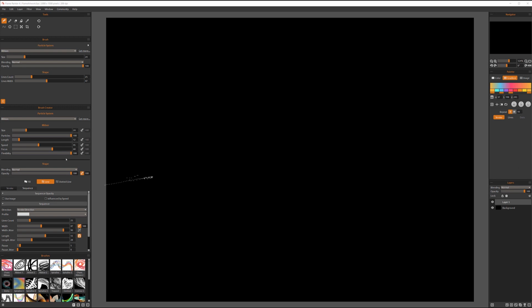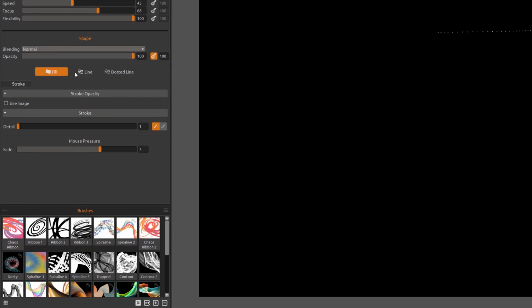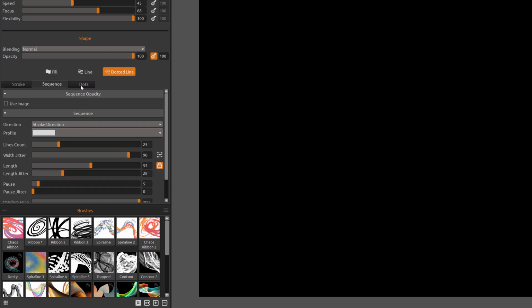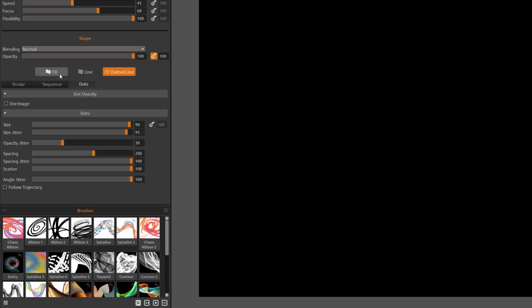Let's go ahead and look at the shapes now for our brush. We're using a ribbon by default, so we have access to the fill line and dotted line. We could also modify and create some other effects, but overall we'll just work with them as they are. We'll look at the sequence and dots.